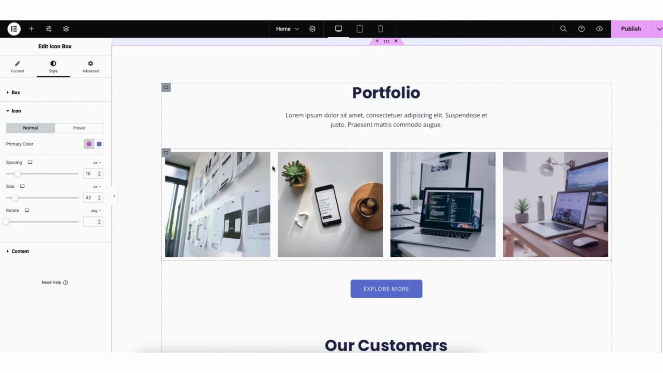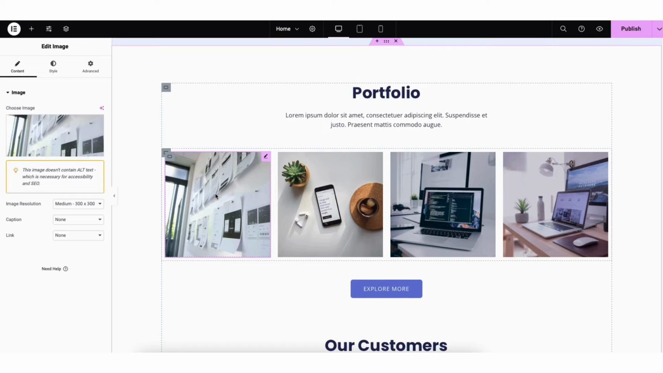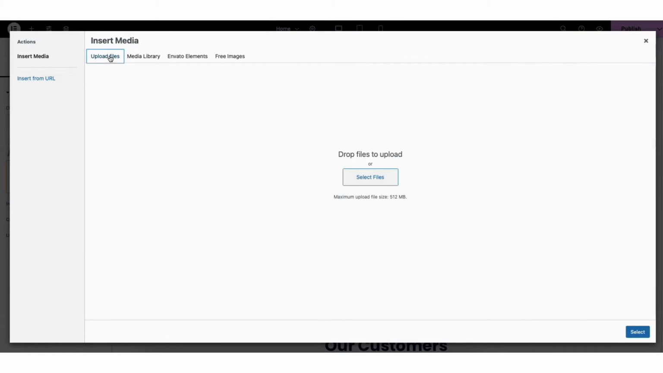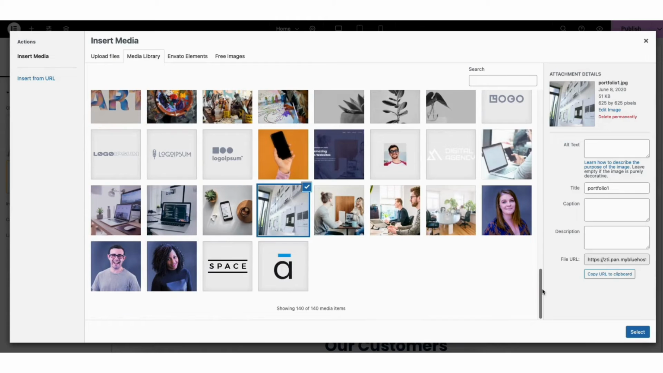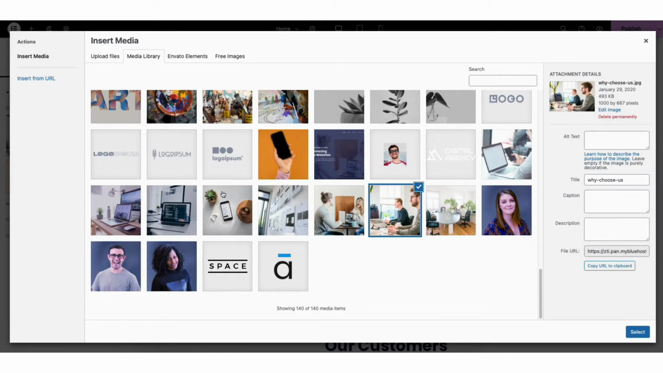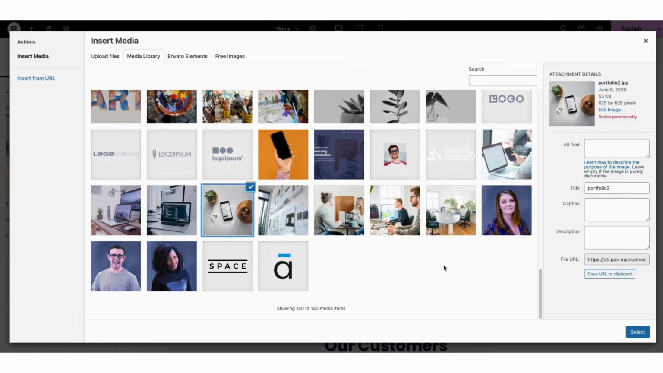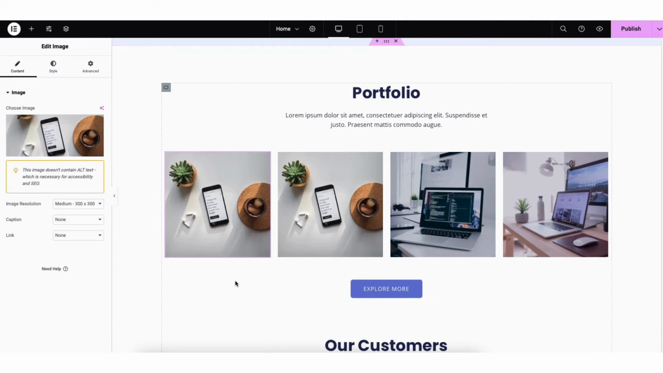If you want to change an image on the page, click into an image. Hover over the image and you can delete it by clicking the trash can icon. I'll click Choose Image. You can now upload an image, or by clicking Media Library, you can select an image already uploaded into WordPress. I'll select one by clicking on it. Next, I'll click the Select button. The image has now been added.